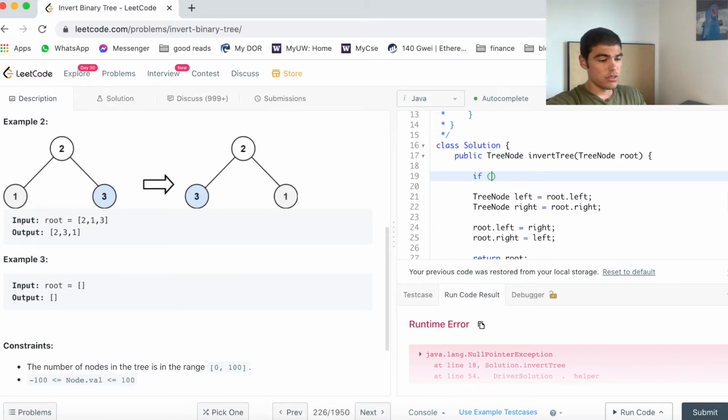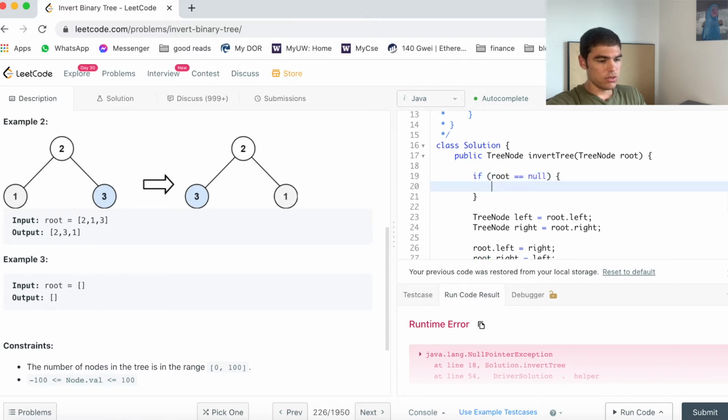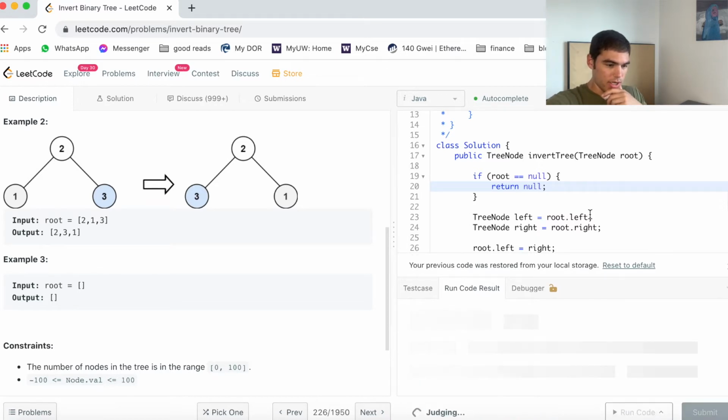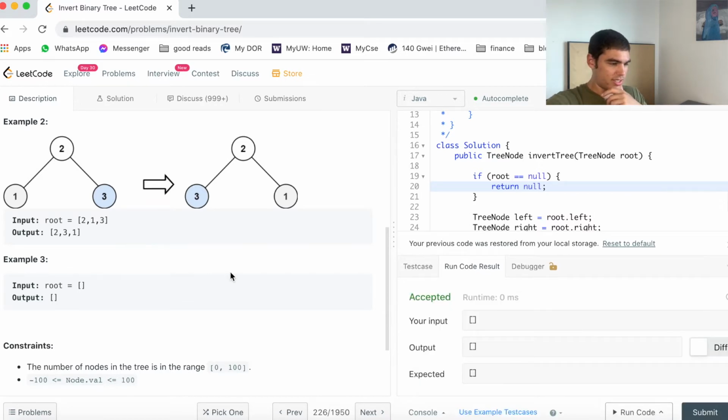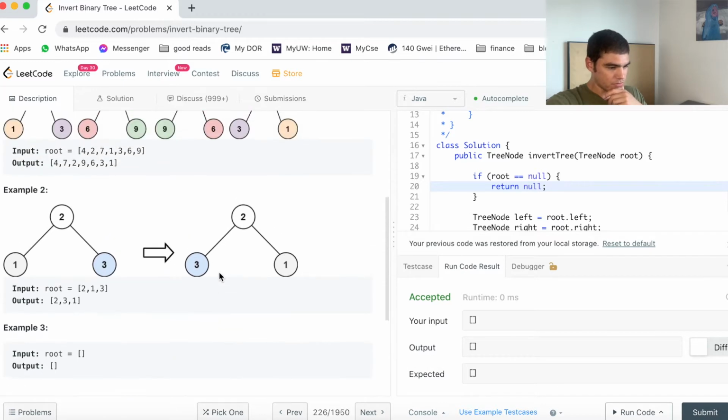So what we need to do is add some code to handle the case where the root is null. So we'll say that if root equals null, return null. And this is fine because in this example here, if the root is null, we'll just return it as the output, right? Because there's nothing to swap in that case. So now let's run it. And now we get the accepted input for that example.